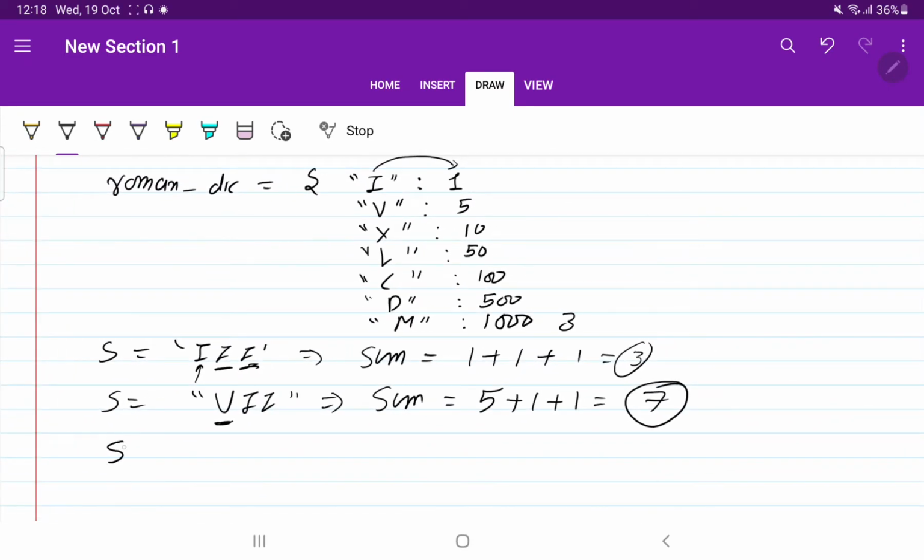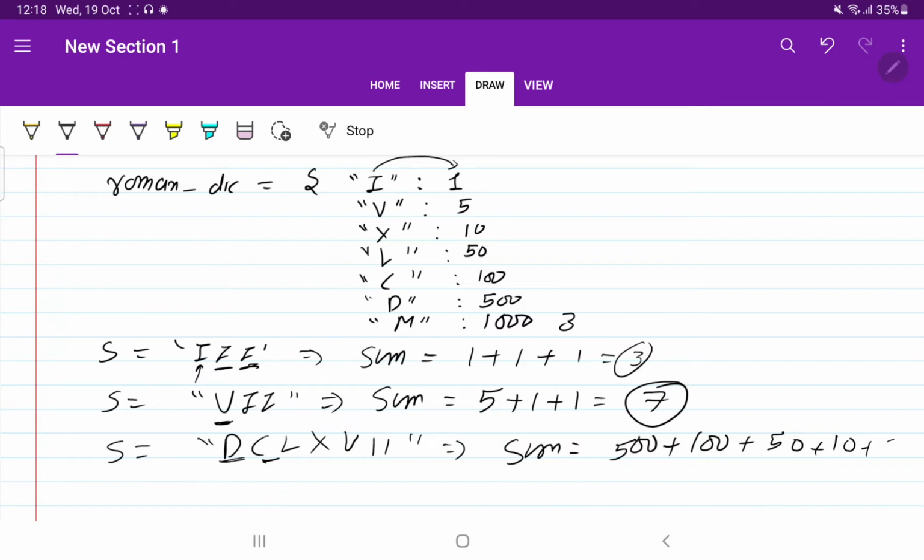Let us take one more, a bigger example: D, then C, then L, X, V, I, I. First we come to D. It will be 500. Then C, it will be 100. Then L, then 10, then 5, then 1, then 1. And we will get some output. So it will be 600, 650, 660, 665, 666, 667.